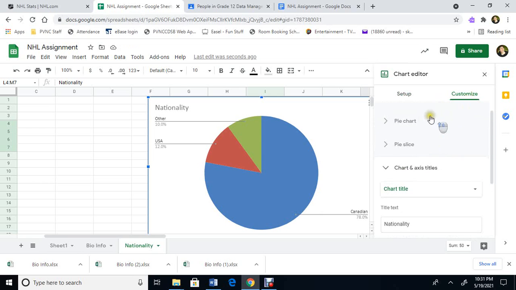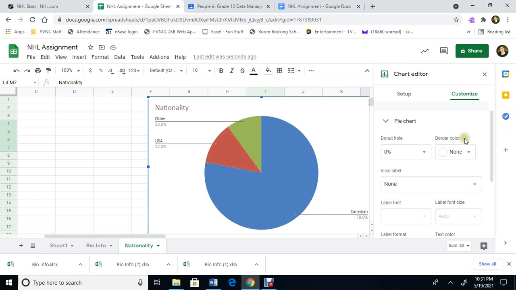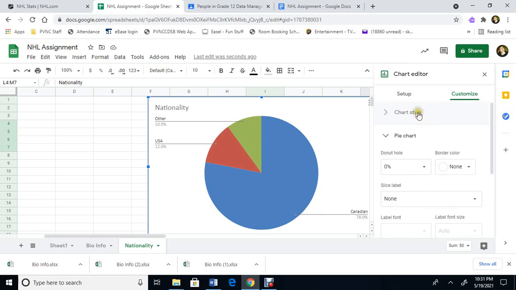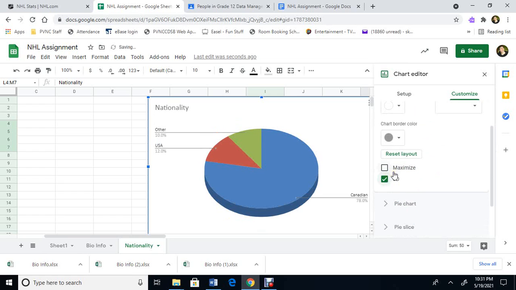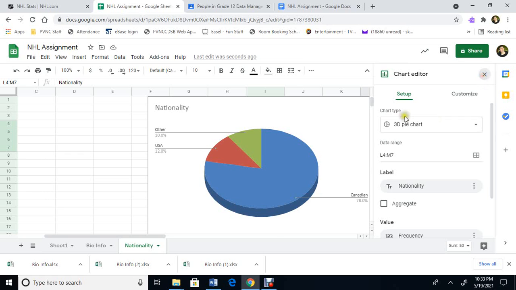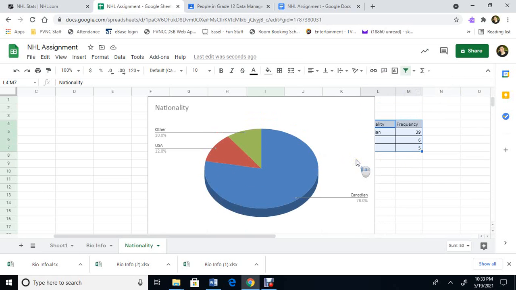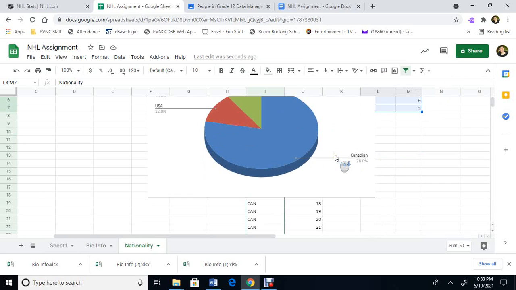So let's see. Customize pie chart. I could make it 3D, 3 dimensions here. Let's see if I can find it. Chart style. 3D there. Okay, and I'll just close this off and I have my pie graph. So I've got a pie graph here.